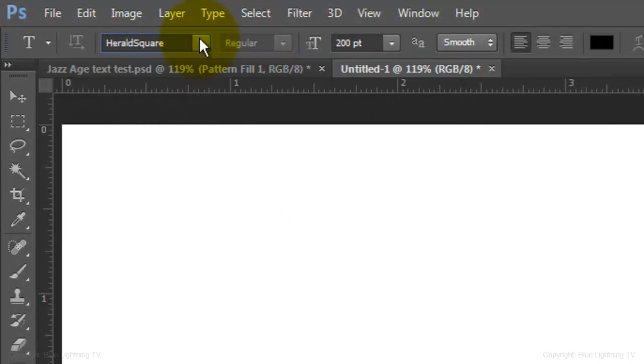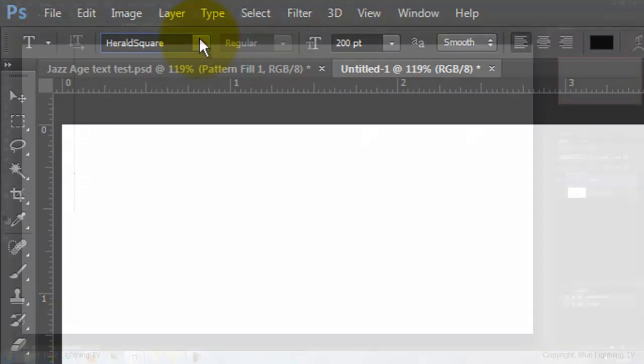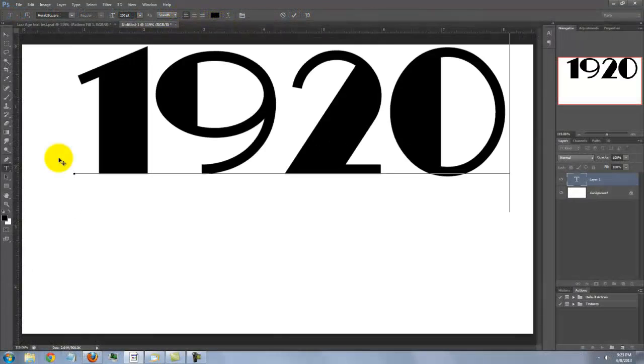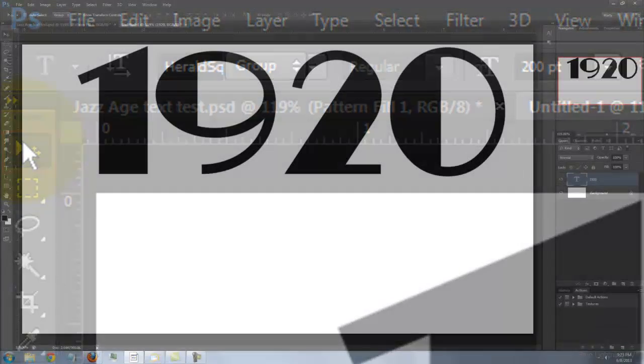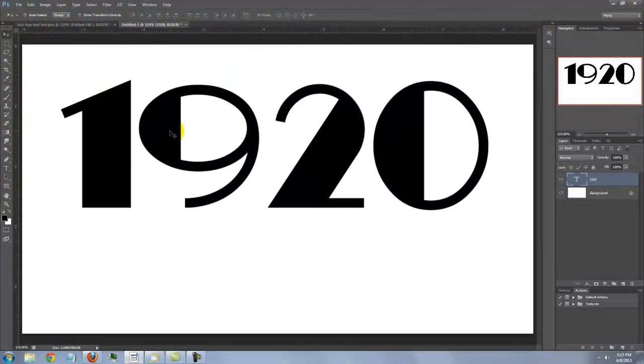I'll make the top line 200 points in size since I'll only be typing in 4 characters. Choose Smooth, Left Alignment, and black for the color. Type out your text. To reposition it, open your Move tool, click on your text, and move it.